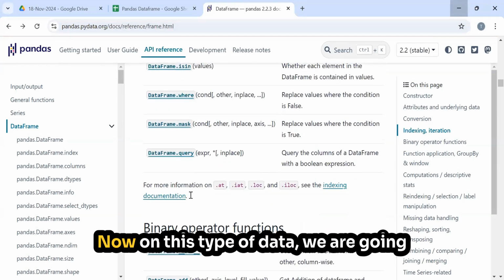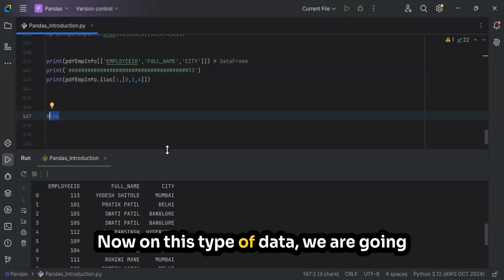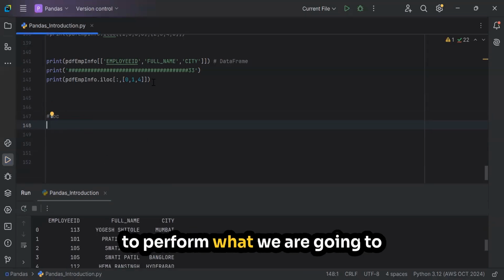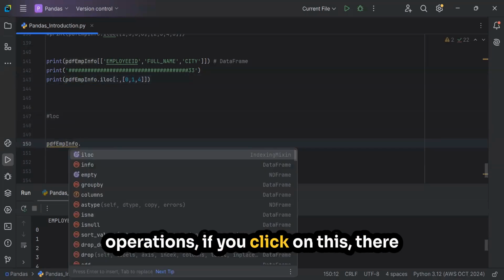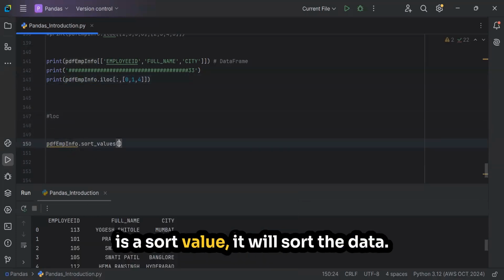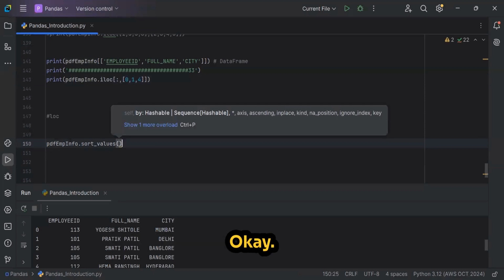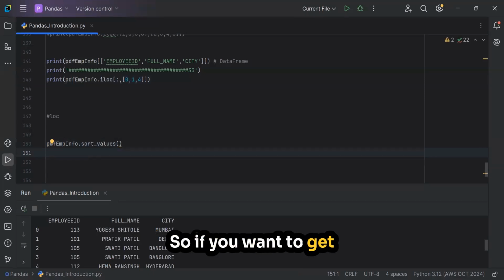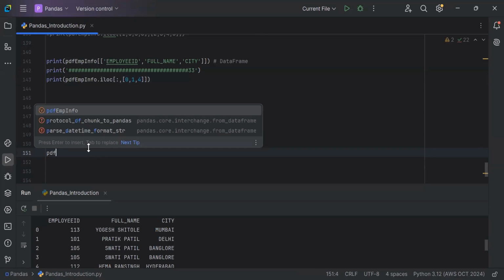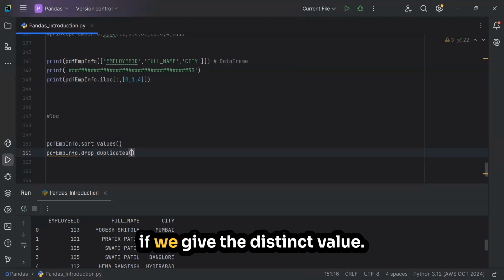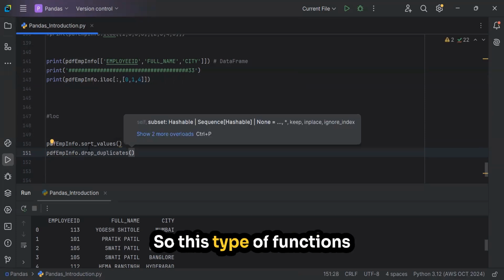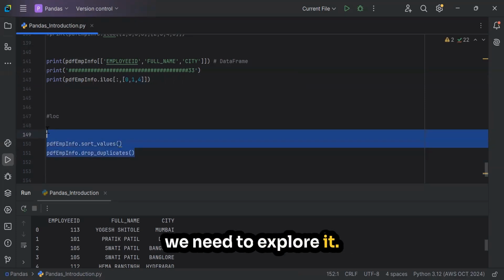Okay. Now on this type of data, we are going to perform operations. If you click on this, there is sort values. It will sort the data. Okay. If you want to get the distinct values, df employee info dot drop duplicates will give the distinct values. So this type of function, we need to explore.